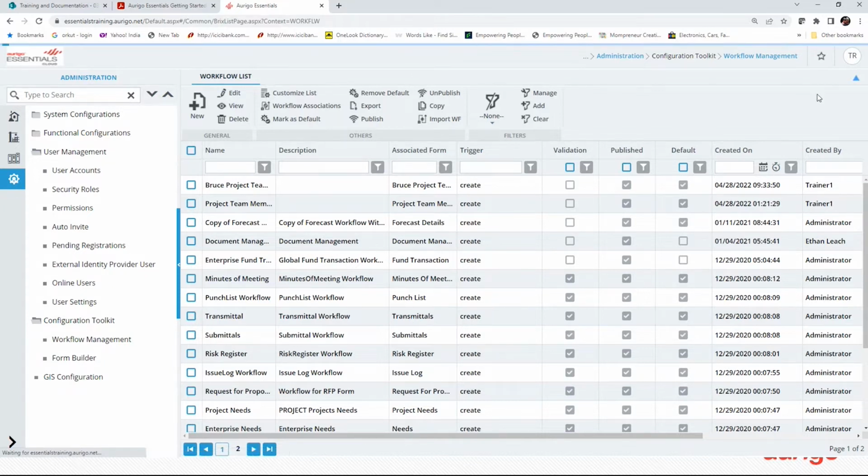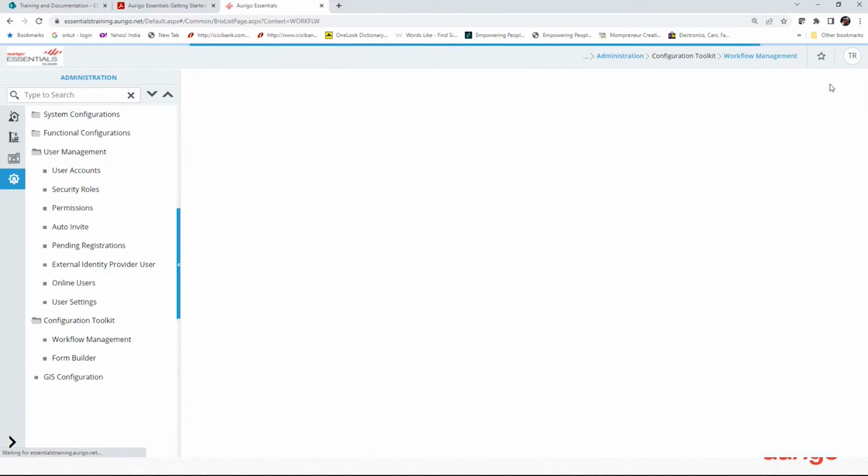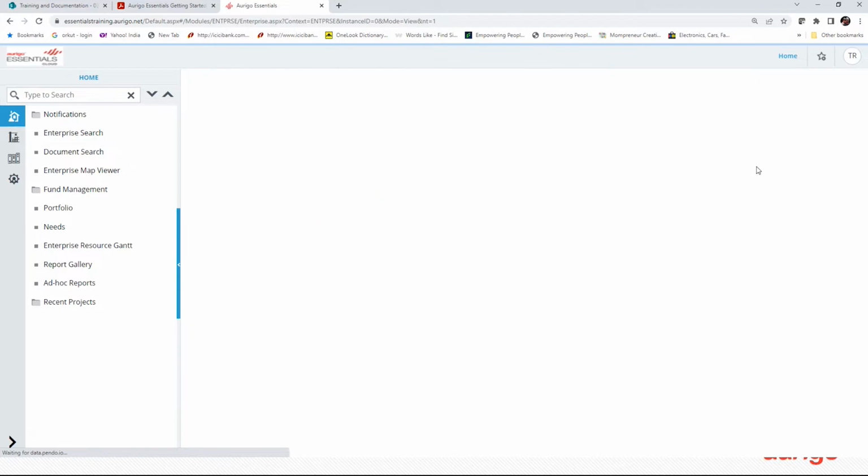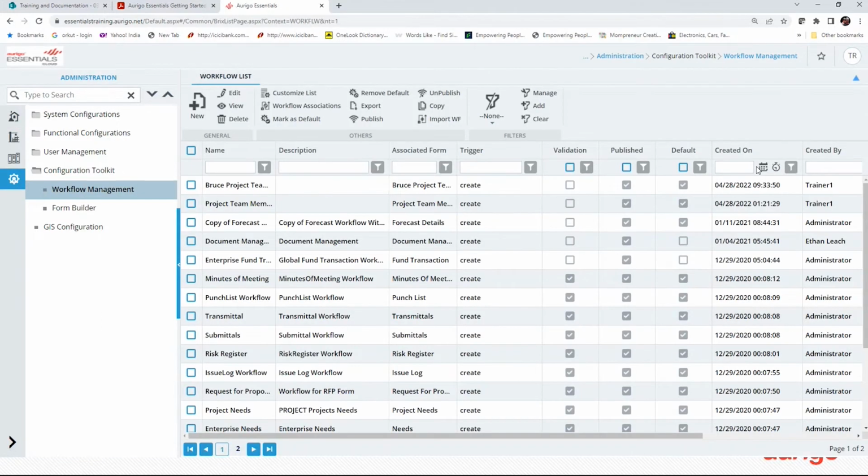The next time I want to land here, all I would have to do is click the bookmark from wherever I am. I click the bookmark. I see under training, I have these 2 forms that I have bookmarked. I click workflow list. Just 2 clicks and I landed here. Otherwise, I would have clicked 6 times to land here. So that is the purpose of favorites, which helps you bookmark the frequently visited pages.